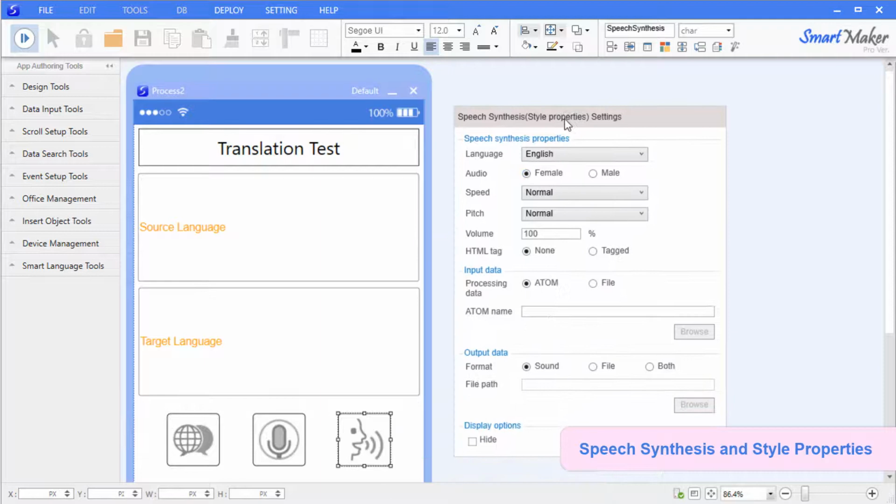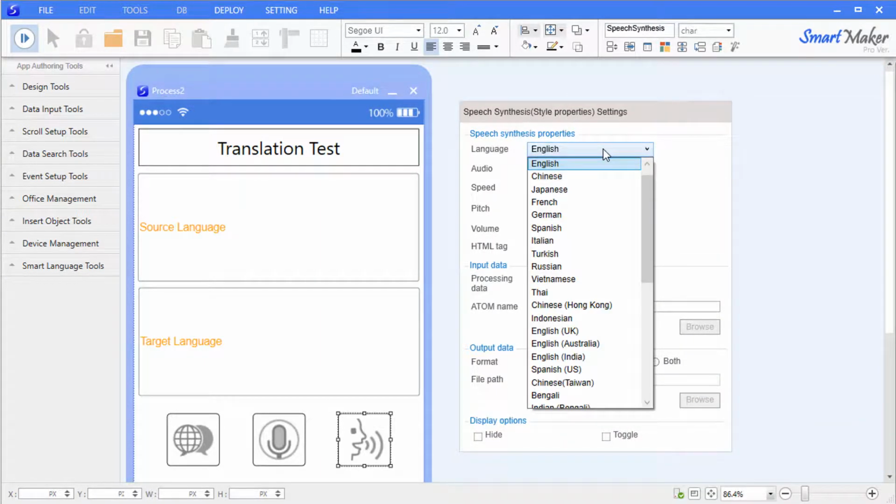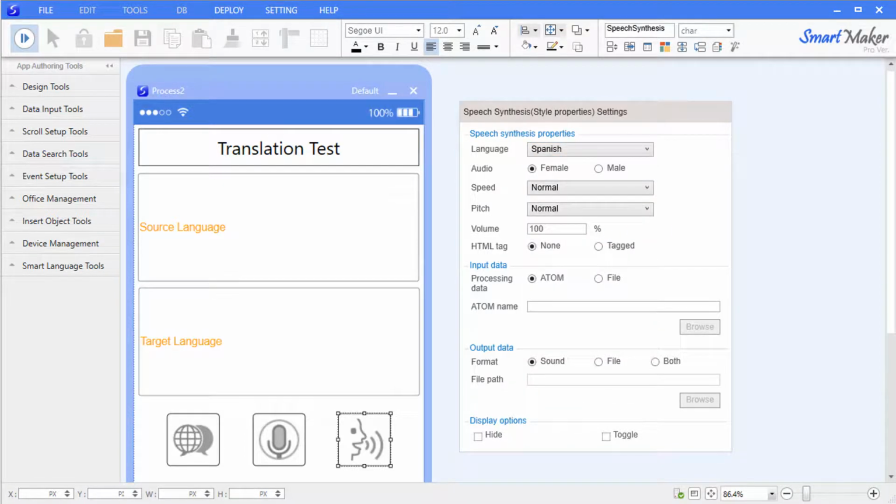Finally, right-click Speech Synthesis atom and select Style Properties. If you open the Language Combo box of the Speech Synthesis property, you will see a list of languages that can be synthesized. In the example, we will specify Spanish to produce the example speech in Spanish. Then, we will leave atom as the processing data in input data, and enter target language in atom name field so that the contents can be read from target language atom. The format for the output data is set as sound so that the translated result will be produced as speech.